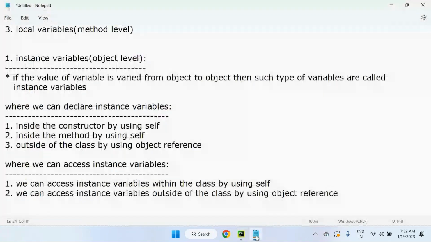So we can access instance variables within the class by using self. We can access instance variables outside of the class by using object reference. So where we can access instance variables is this, and where we can declare instance variables is this. Now I will give you the justification of this statement: if the value of a variable varies from object to object, then such variables are called instance variables. Just observe here.